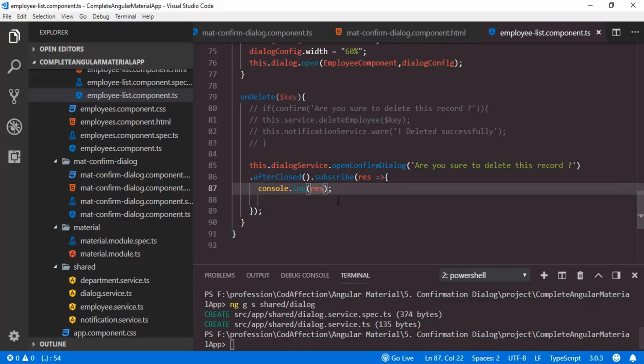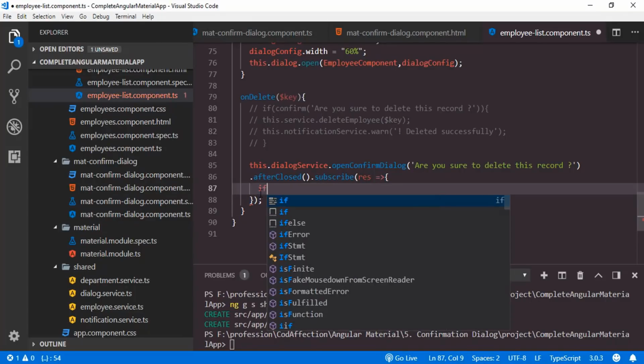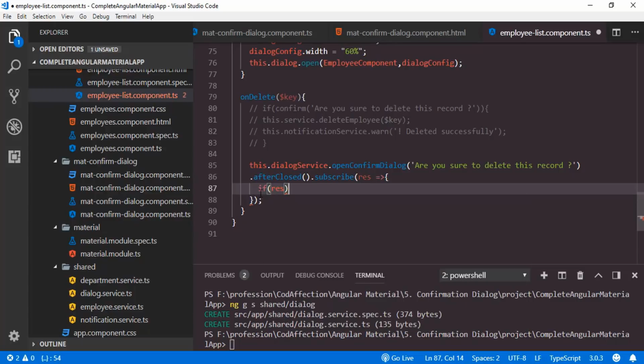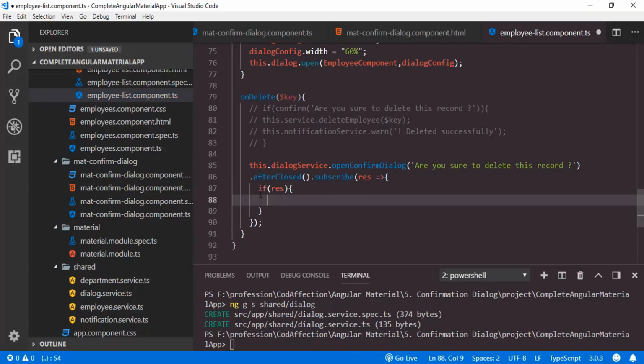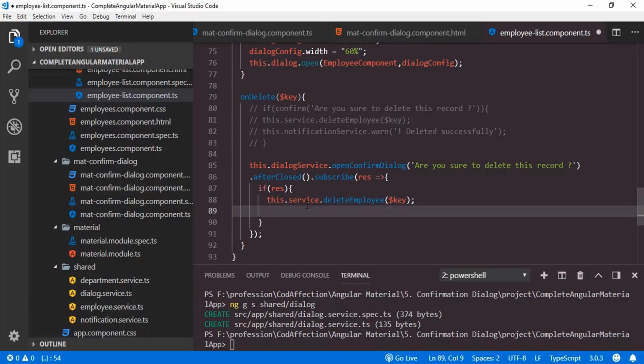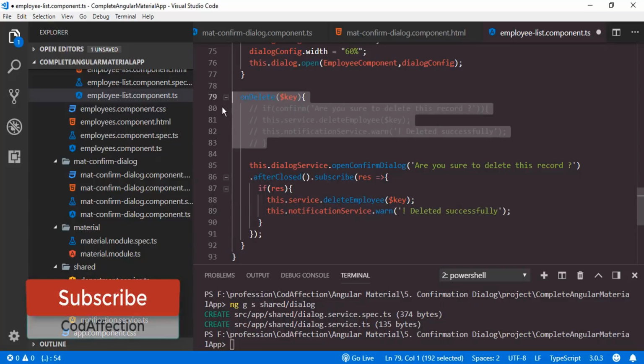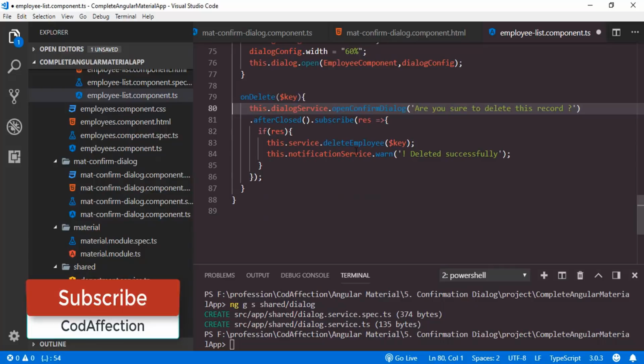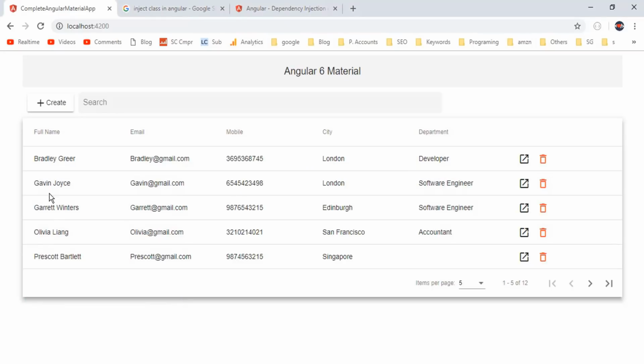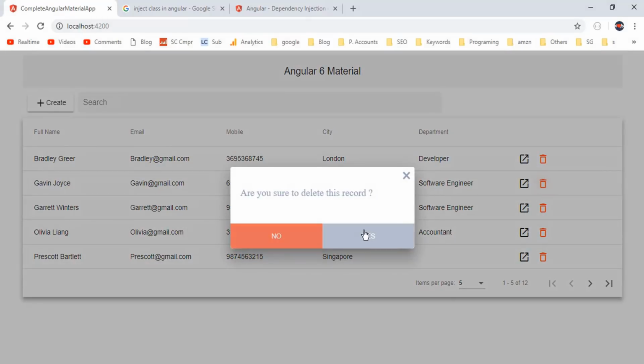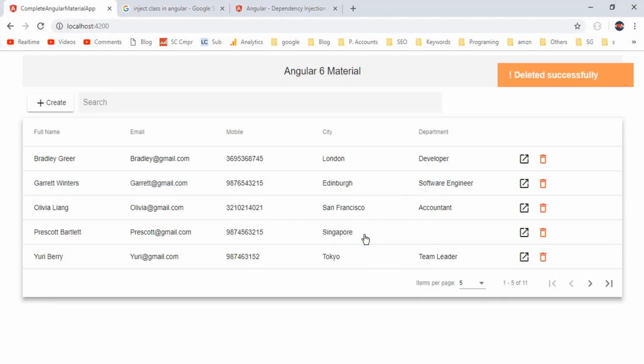So here we can do this. We will have an if clause. If response is true, we will do the delete operation. First of all, we will delete the employee. Then after that, we will show the notification like we have done in previous tutorial. Now let me delete these codes here. Save, then back to the application. I want to delete this employee, Gavin. Click on yes. So here we have successfully deleted the employee.